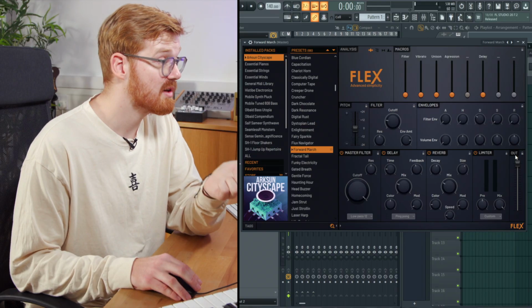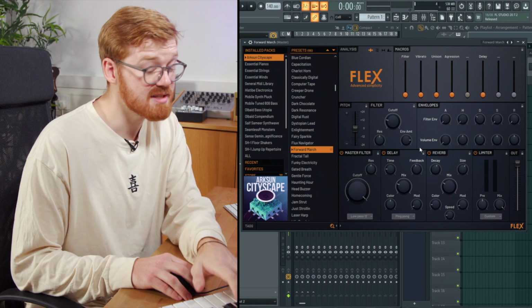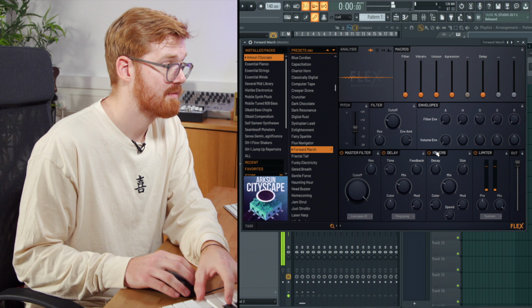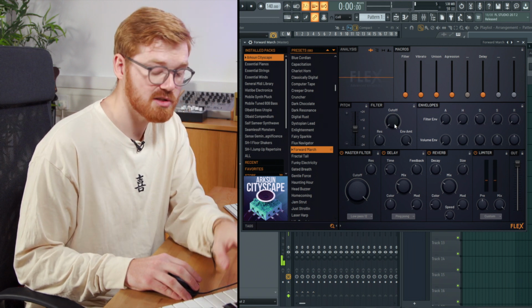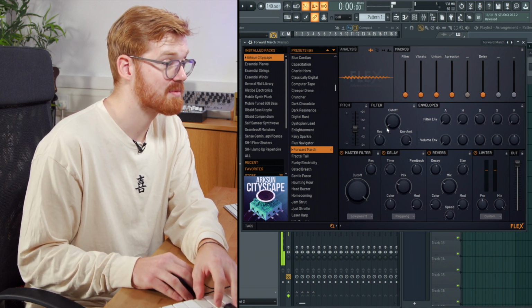So I've just changed the patch to a better patch to demonstrate the filter cutoff here. I've just put a little low pass on and increased the envelope here to create more of a plucky sound with the actual filter here. You can hear as I lower the cutoff, the point in which the envelope starts is lower, and then it opens up and then drops down again.